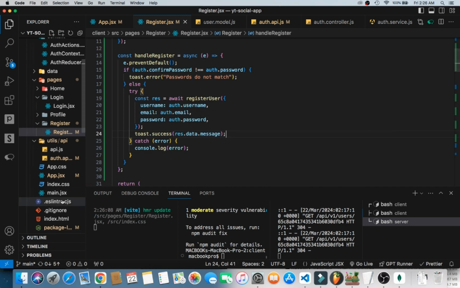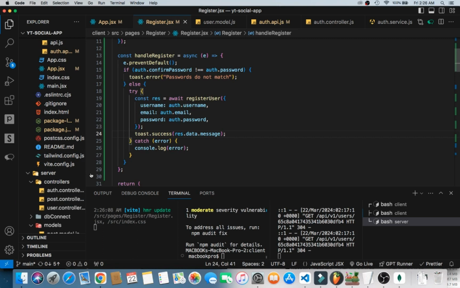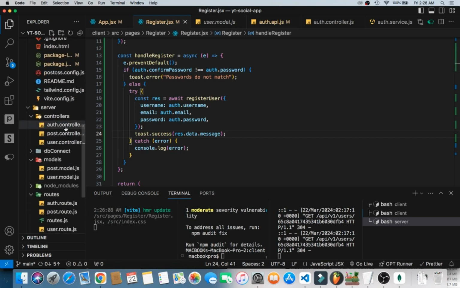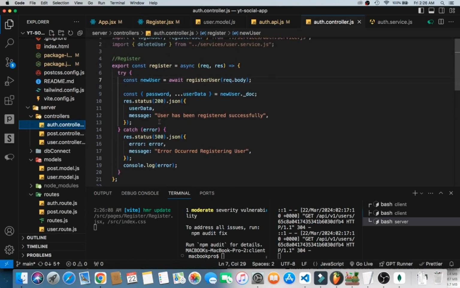The reason why I knew that there's going to be a message is that when you come here to the auth controller, you can see that once we pass the user data, we're also getting the message. So that's how I was able to get that.